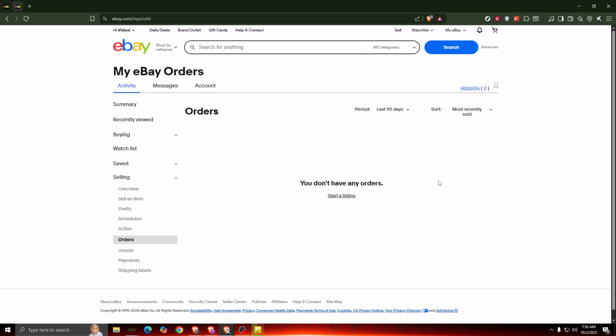Now, our goal is to identify transactions that are marked as awaiting payment. These are the orders we need to focus on canceling. Find the specific order you'd like to cancel and click on it to reveal more options. A drop-down menu will appear under this order, and you want to select the option labeled Cancel Order.